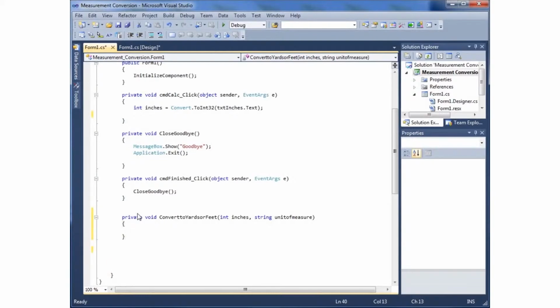There we go. Now I want to create some variables for us to work with. I'm going to say int, and let's say yard, and by default I'm going to set it equal to 0.